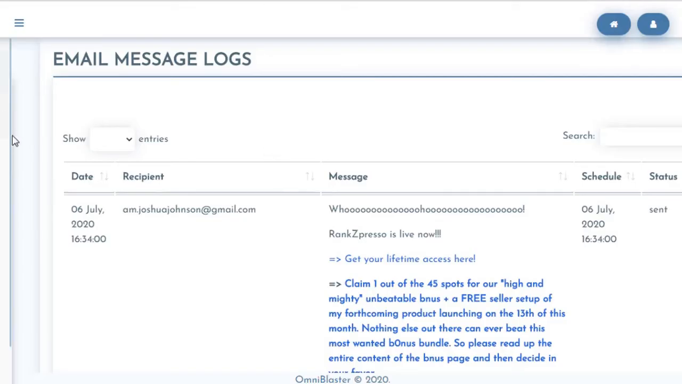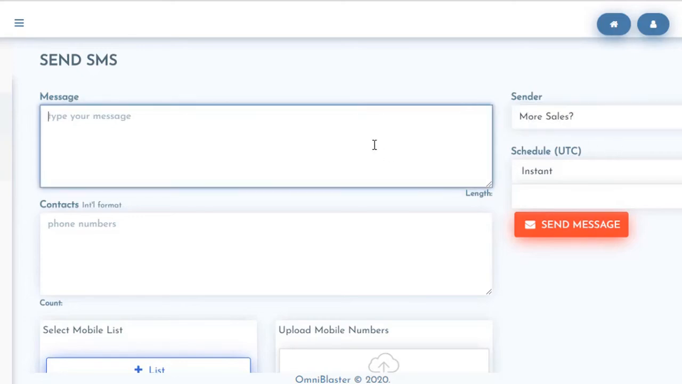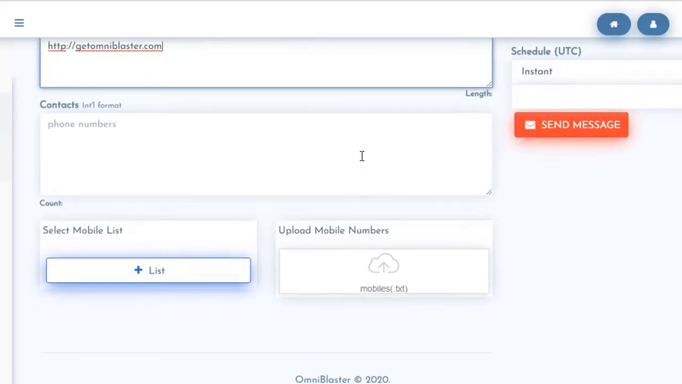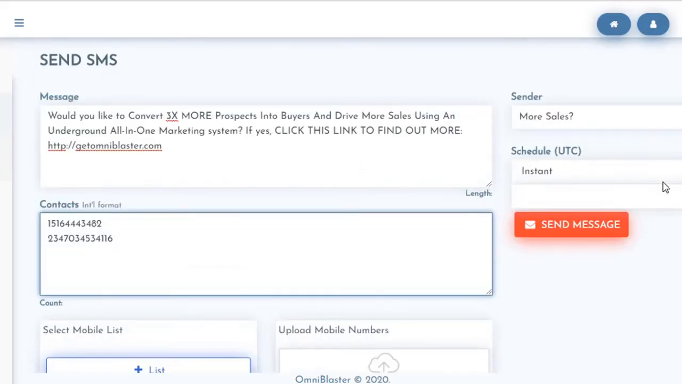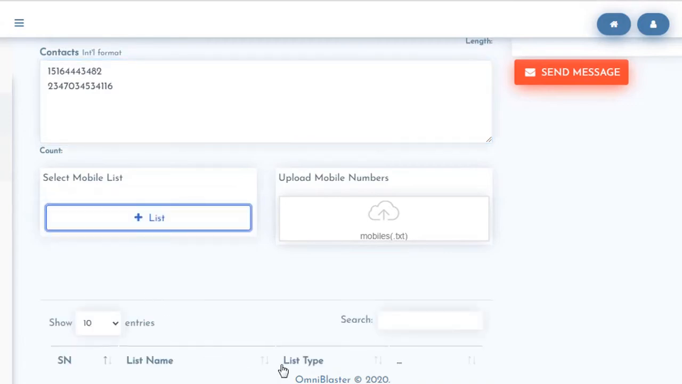That brings us to sending your SMS blast. Once you hit send SMS, all you need to do is set your sender. Our sender here could also be called OmniBlaster. This should always be 11 characters. Then you have the message typed up like this, and all you need to do is type in your phone number. So you can have a message format, and if you do have a list, you can always select the list you want to send to.